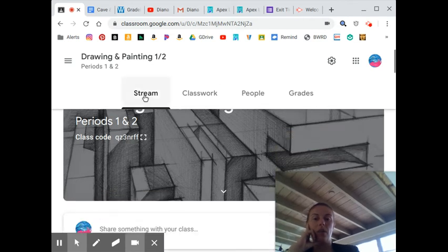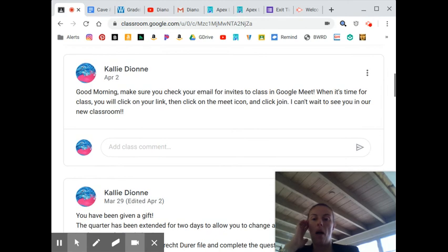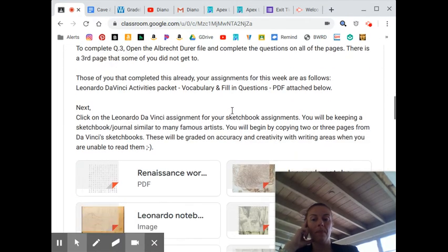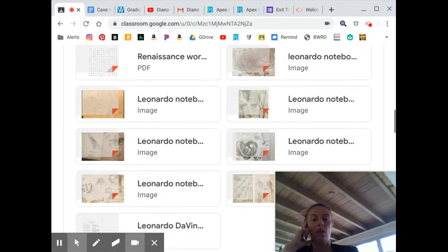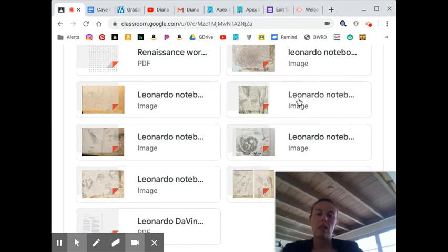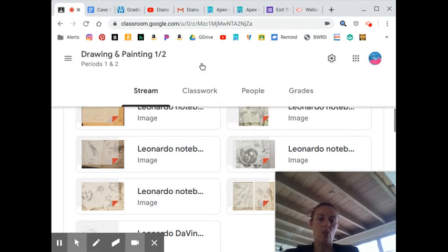When you go into this, most of you have already been in here. You see on the top there's stream and classwork. Those are really the only two things you need to pay attention to. As I scroll down in my window here, you'll see that I've put a few posts last week. And if you scroll a little bit further, you'll see that there's a lot of pictures of Leonardo da Vinci's sketchbooks and his notebooks. You'll also see a Renaissance word find.